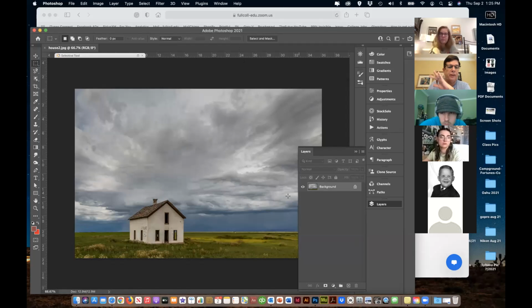So this is one of the pictures that we have on the website. I'm just going to start with the house, and again, as I always do, start by making a copy. That way I've got the original if all goes bad.